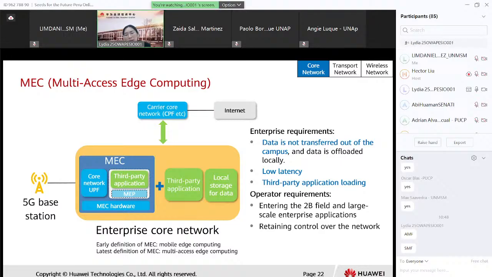This is for the enterprise. Then for the operator, the operator is entering the to-B field, right? They can sell the customized slice to the enterprise, entering the to-B field and large-scale enterprise applications. They can also control the radio network, retaining the control over the network. This is MEC.